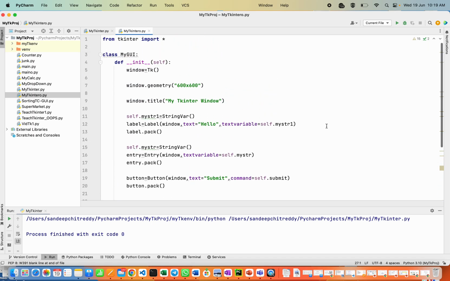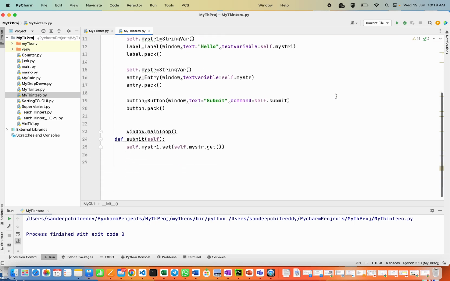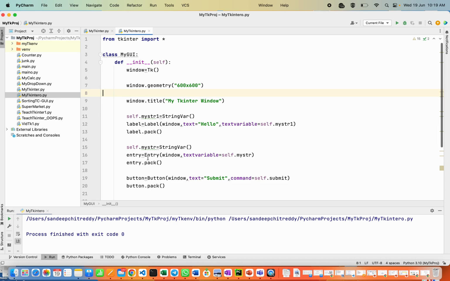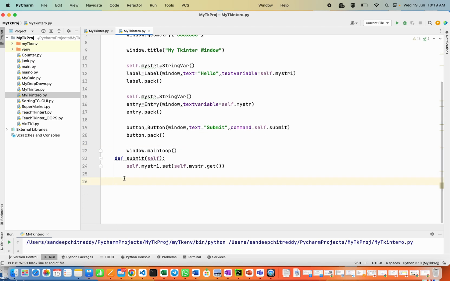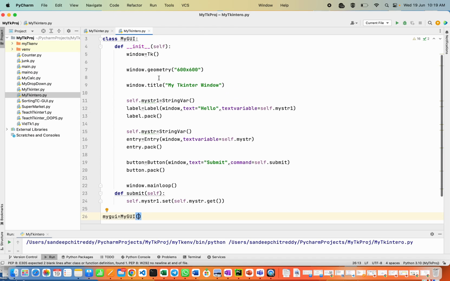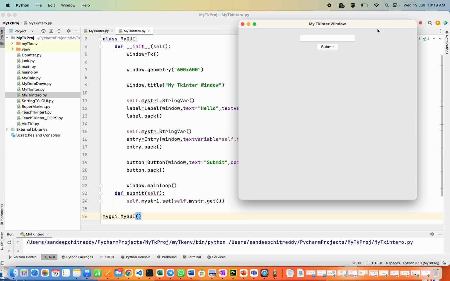So let us run this and see the output. Okay, the one thing which we haven't done: we have written everything inside the class, but we did not create the object of the class. So let me create an instance of this class. I'll call this myGUI, which is equal to MyGUI. So this is the instance. When you create the instance, automatically it creates the output. So let me run this. As you can see here, you can type anything here, and when you press the submit button, you get this label.